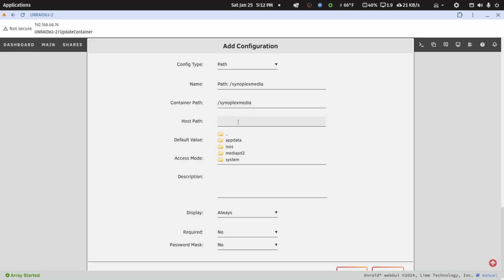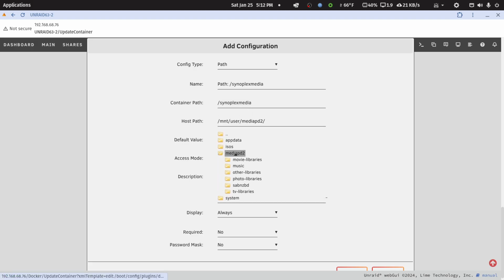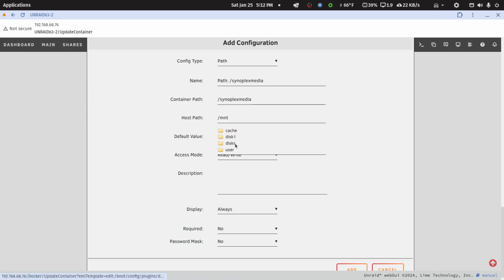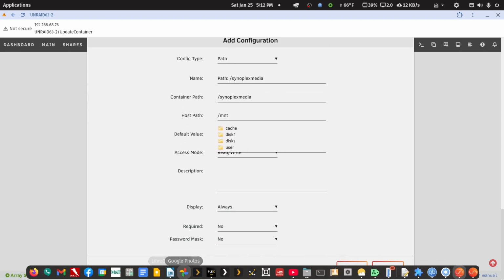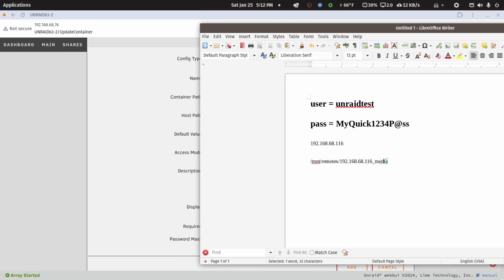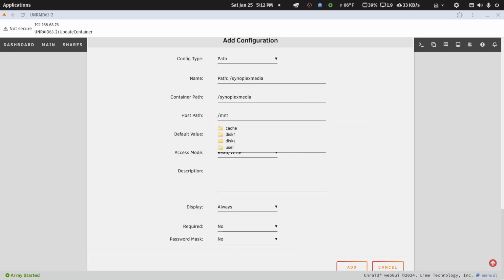So now, normally you can just go and look for your media. This is the local media to the Unraid install. But I can't see the remote path anyplace. And that's where this formatting comes in. So let me copy it again in case I don't have it. Control C. So I'm just going to paste that in.